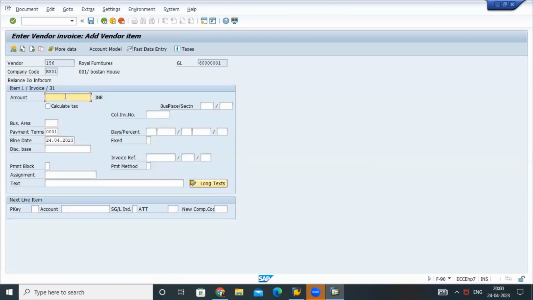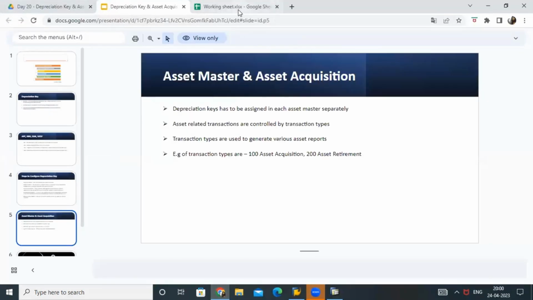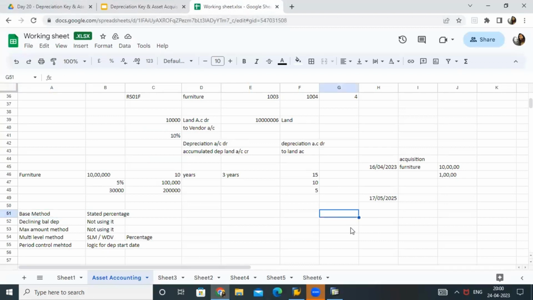In the next screen, what is the value of this asset? We'll say 10,000. Then the second line, we want to buy the asset. So what is the accounting entry? Let's first write down one accounting entry. We are buying it from a vendor, asset is coming in, right? So what will happen? Land account debit to vendor account for 10,000. This is the entry we are forming. Right now we have entered the vendor account credit. We have entered posting key 31, which is the credit for vendor, for 10,000. Now we have to do this asset account debit for 10,000, right?